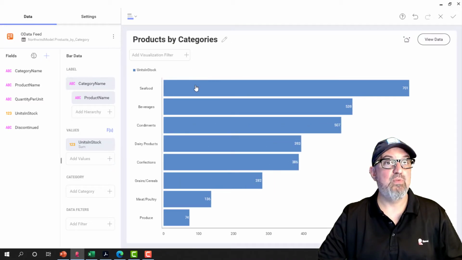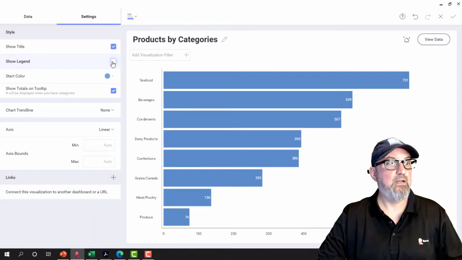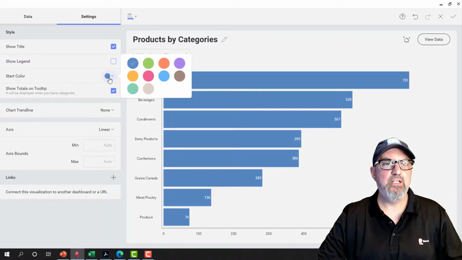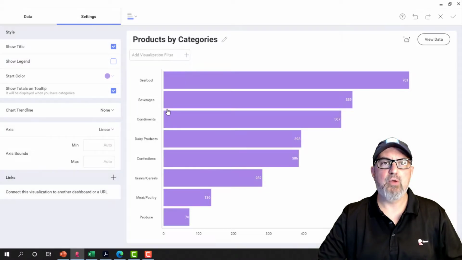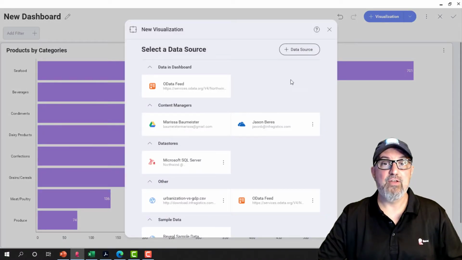One thing I want to do before we save this visualization is remove the legend. So I'm going to go to settings. I'm going to uncheck the show legend option. And you know what? Why don't we change the color to purple? That looks kind of nice. I'm going to check the box and we have our first visualization. So let's go ahead and add another visualization. I'm going to use the same OData feed.